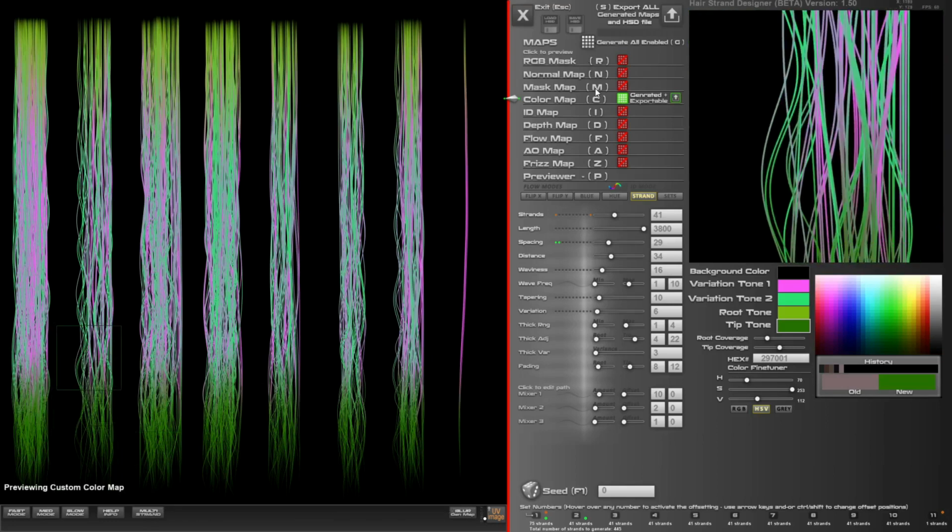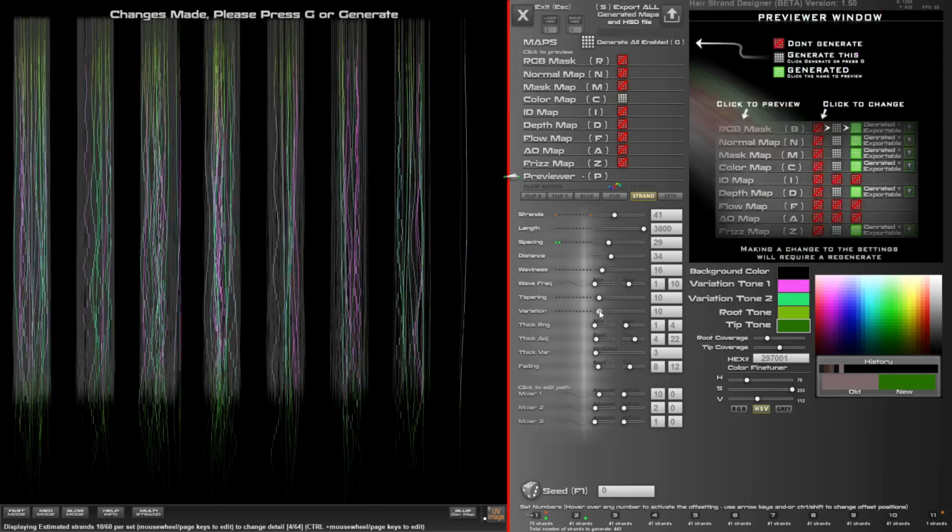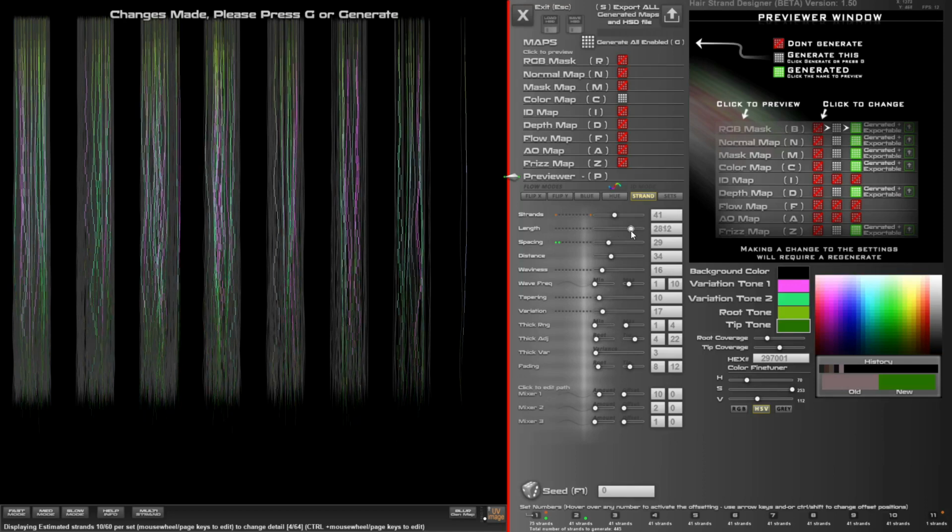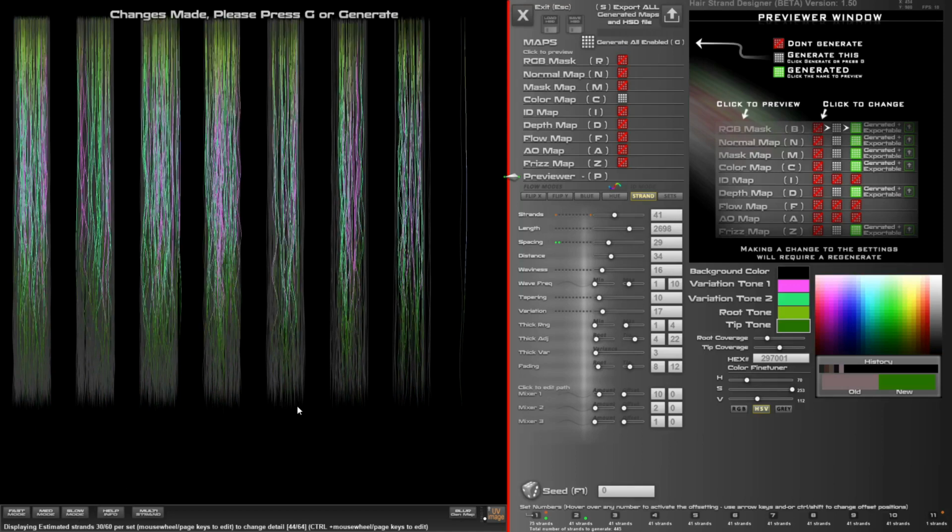So a couple of things I'm going to do after looking at that is I'm going to increase the variation a little bit, just to give them a bit more a change in scale and things. And I'll change the length, just to the point where they meet the bottom there. Let's put it on slow mode to see how that all looks. And I think that looks fine. I'll go ahead and generate again.